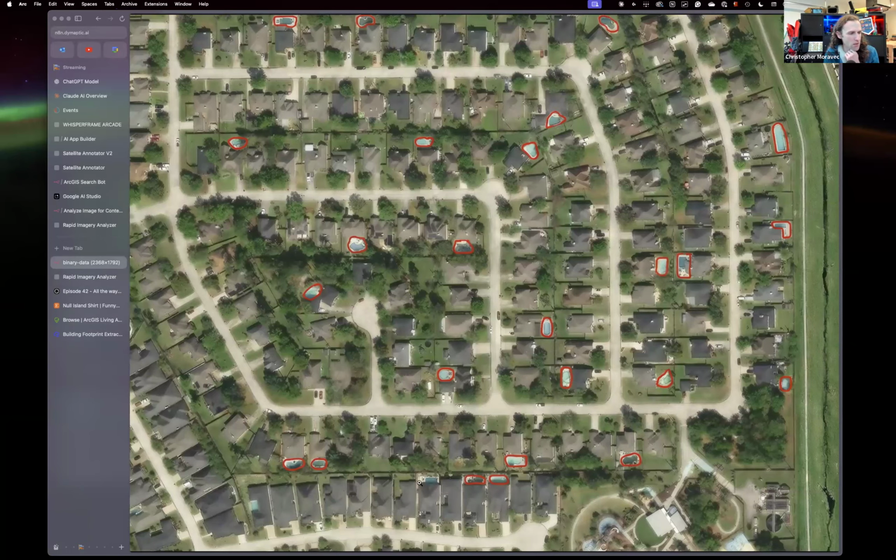It got most of them, missed this one down here, missed this one maybe. That one's a little weird anyway. How do you have a swimming pool like that, wrapped in your house? Okay, anyway, it did a pretty good job of finding all of these. So we have this image. So what are we gonna do with it?